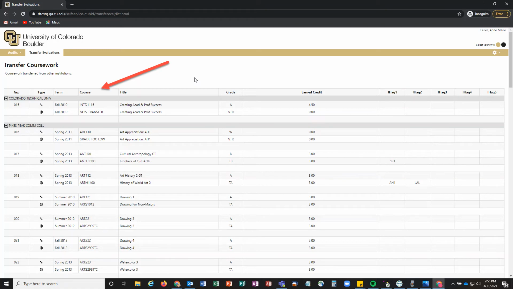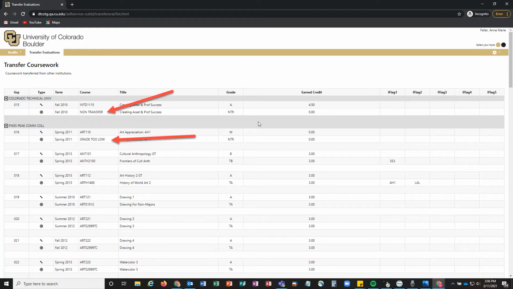So going back to the course descriptions and how those are going to transfer. Again, that first line, that source data, is going to be from your previous institution. The second line is how CU Boulder is going to take that. So there's several things that you might see here.